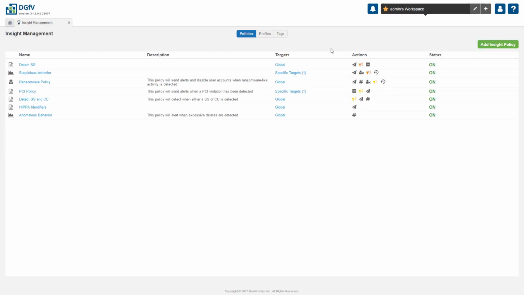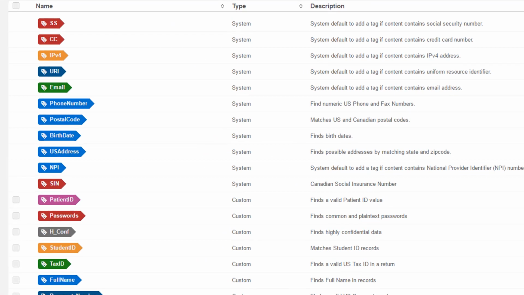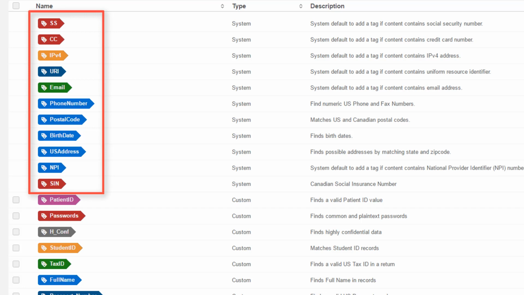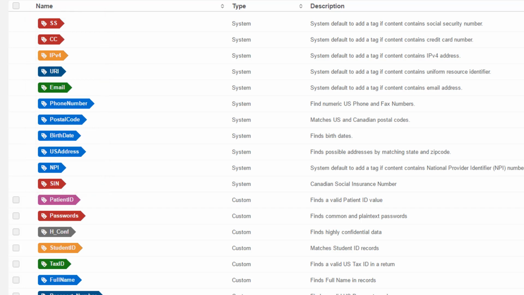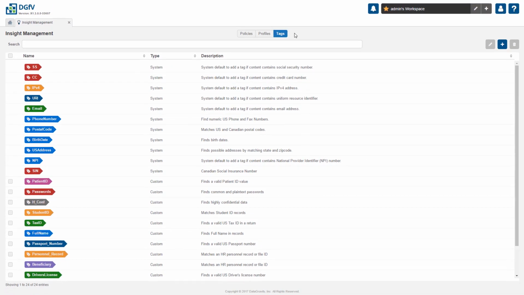DataGravity gives organizations the ability to create search definitions or tags to define what is sensitive to them. DataGravity comes with a whole host of predefined sensitive data tags, but every organization is different. Tags are used to identify content and patterns within files such as company-specific intellectual property or sensitive customer data and compliance regulations like HIPAA and PCI DSS.